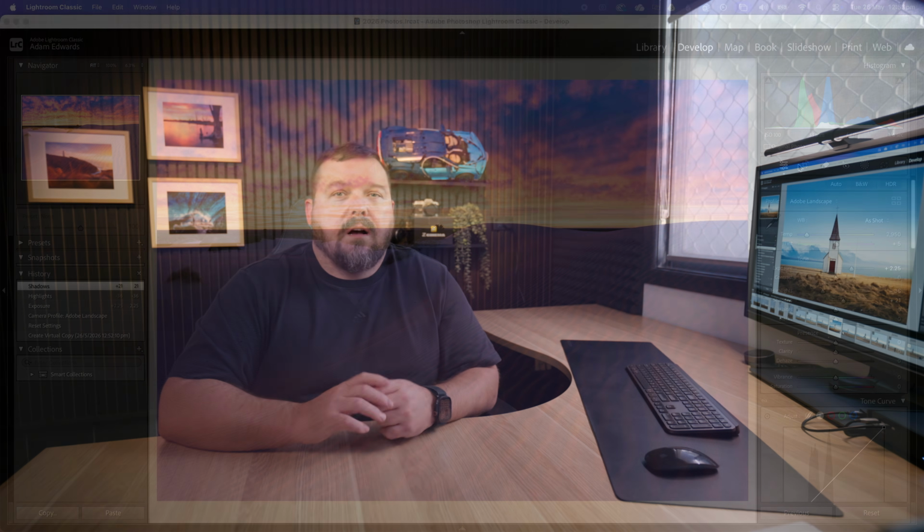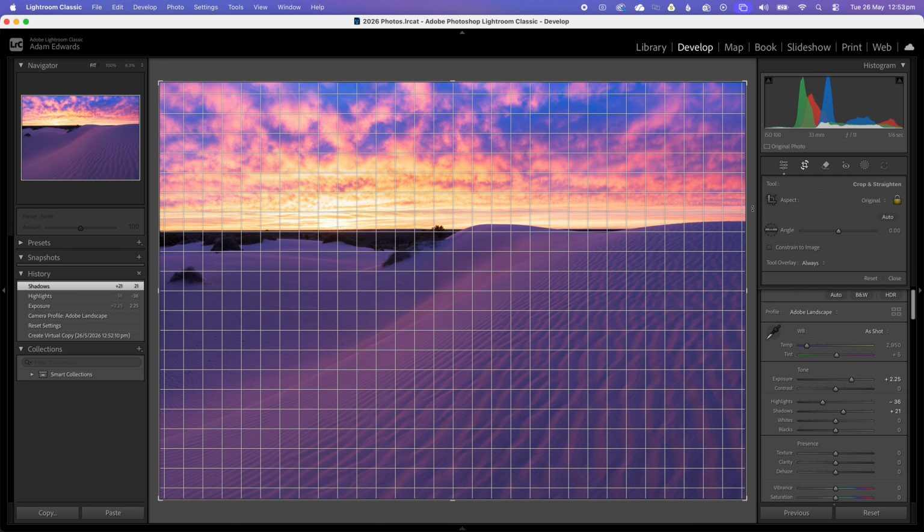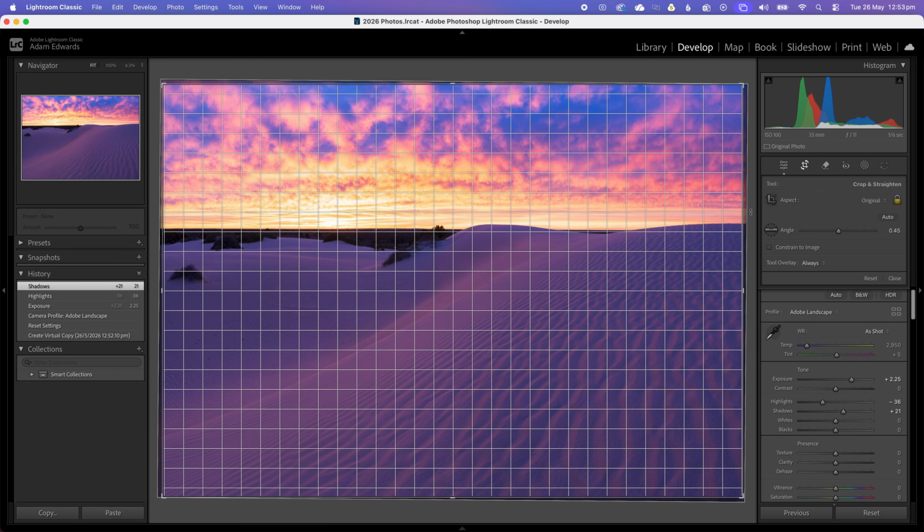Once the exposure is balanced, I make gentle global adjustments. I set the white and black points to define the brightest and darkest values, and then I nudge highlights and shadows to recover detail without flattening the contrast. I level the horizon, check the crop, and remove any obvious distractions.